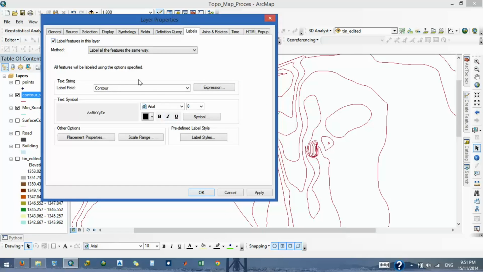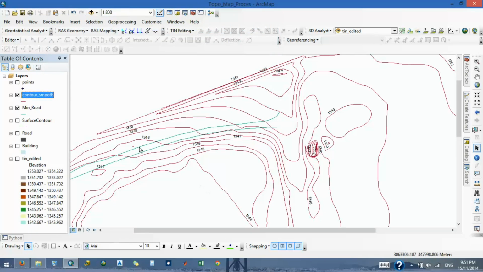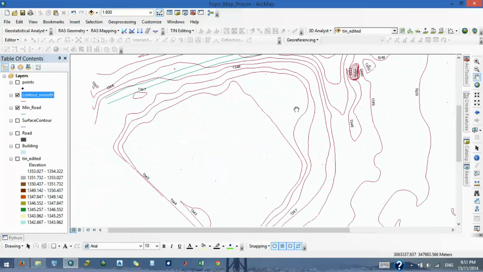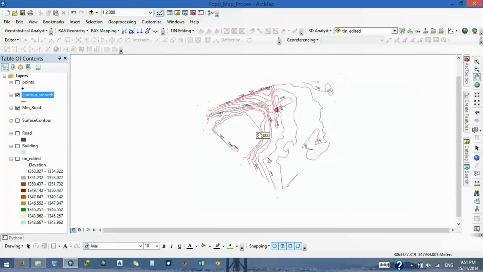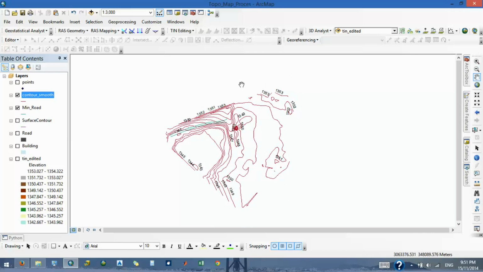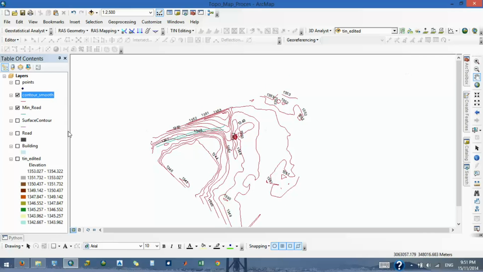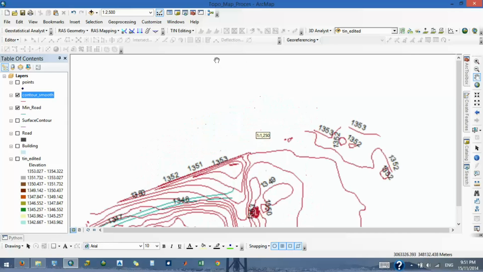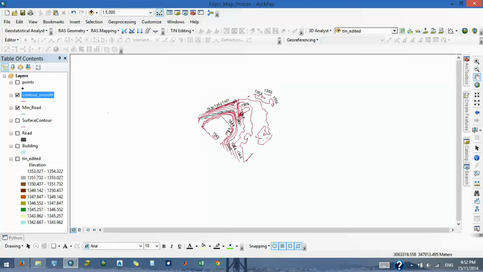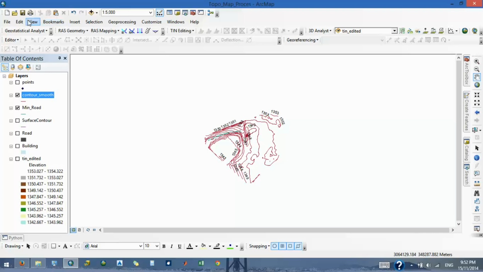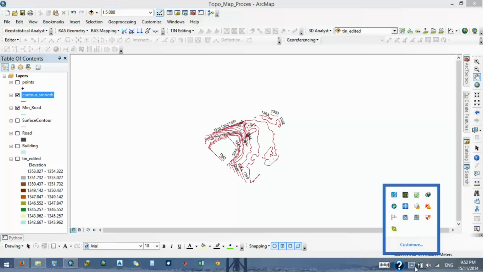So label that contour layer with contours. Okay, here, like, we got it. So this is how we do simple editing work in GIS. So here, you can even add a boundary layer like this and keep the whole map inside the box. Okay, let's do this much for now.